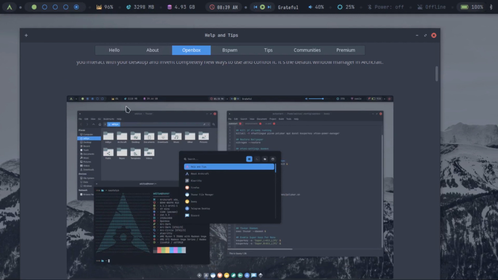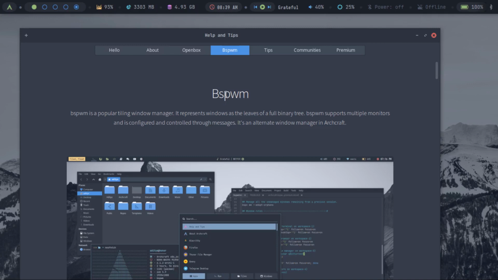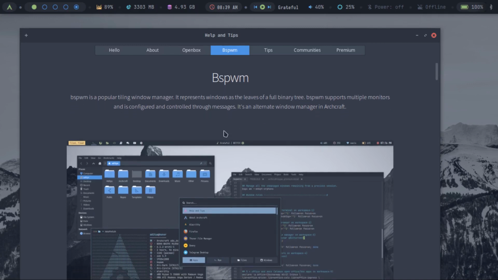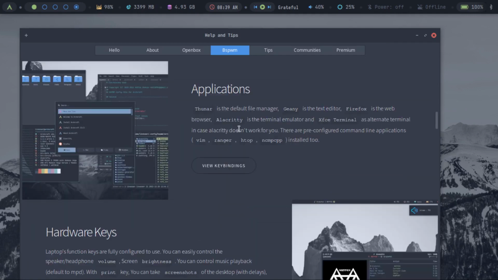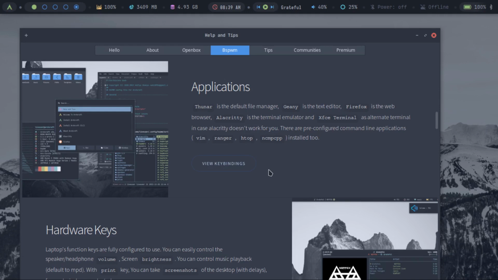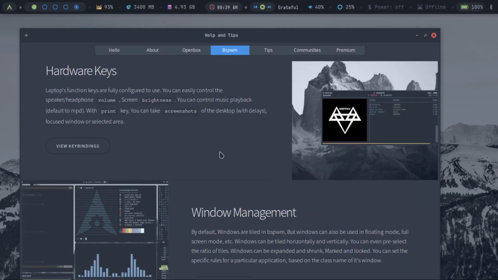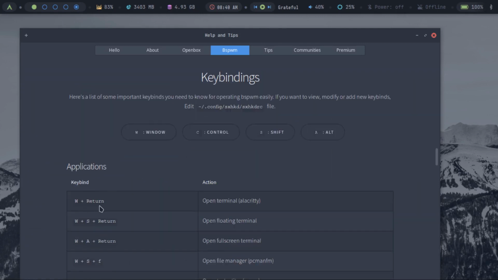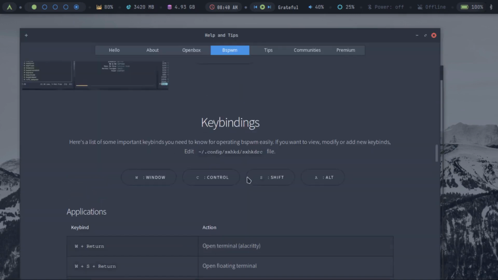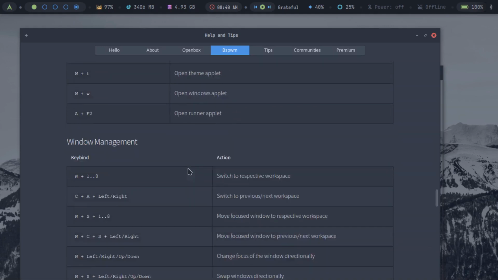So this is how apps display on your desktop. Then we have the BSPWM, which is the window manager. You can read more about this one over here. The thing about Archcraft is that they have this thing called key bindings, which are like shortcuts that can help you to easily navigate through Archcraft and do various things. For instance, if I press the window button followed by return, and there we have it. There are actually many commands, so you don't have to master all of them. Just remember the ones that you need the most.